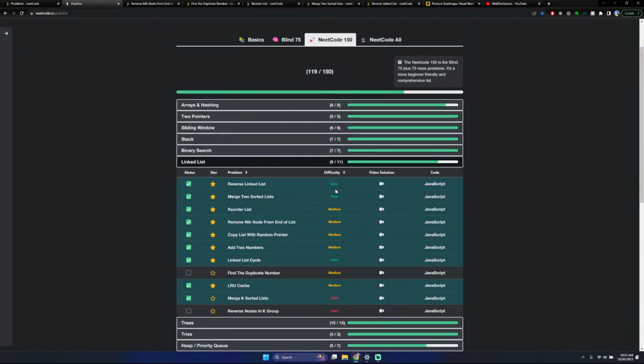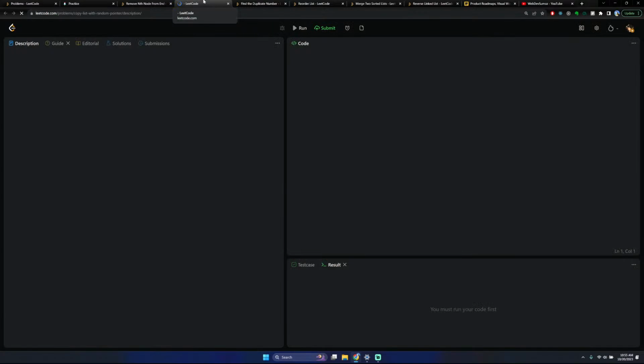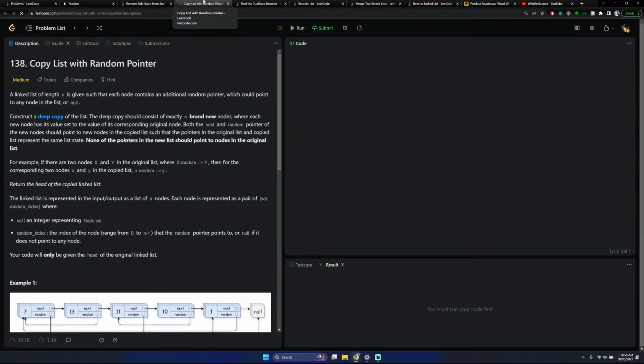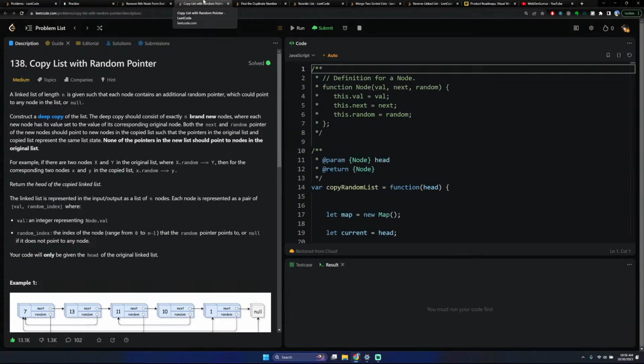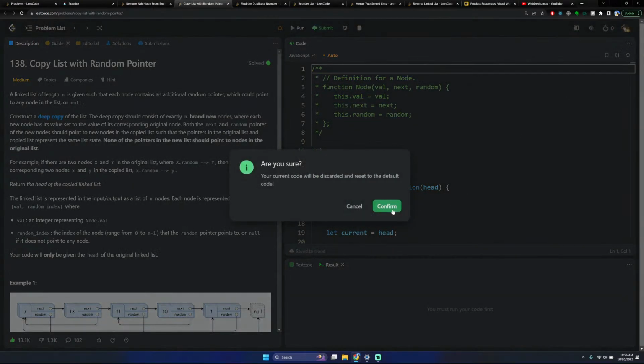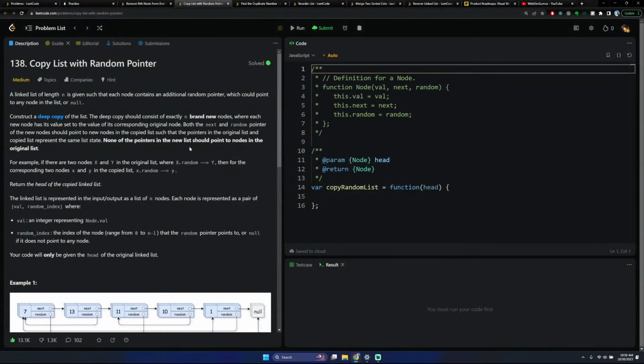Remove nth node from the list. Let's do a second one. So yeah, we did it in 15 minutes or so. Okay, so the next one we have is copy list with random pointers. I know this one. I came up with a pretty intuitive solution for this.